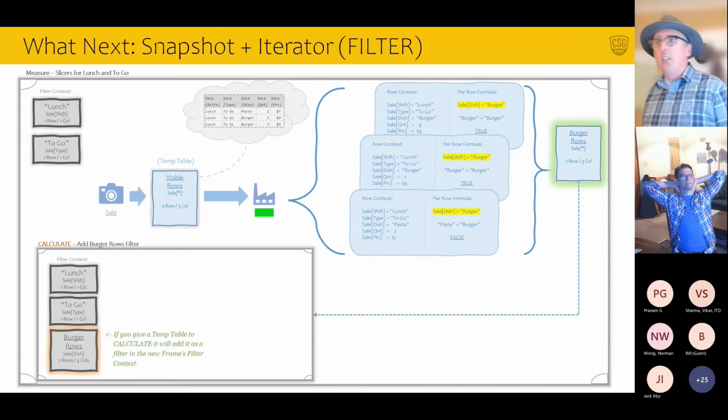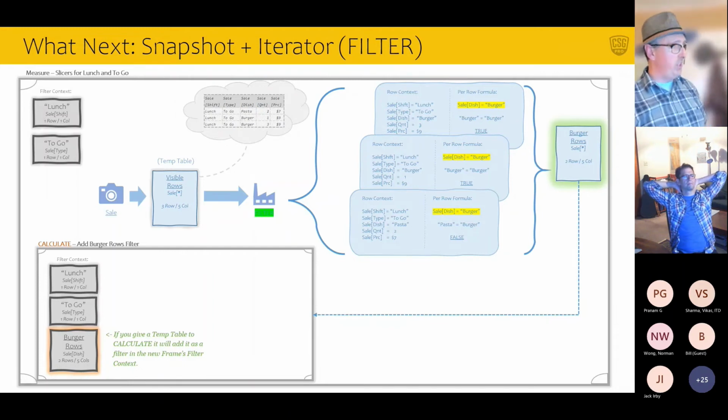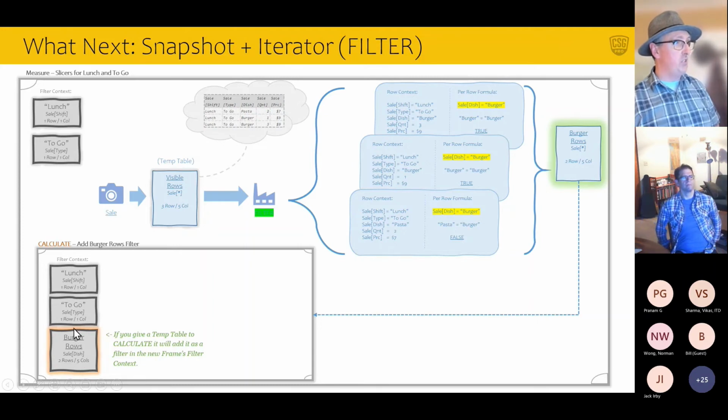Calculate says, sure, I can do that. Easy. Now we create a frame within a frame, right? This inner frame in here has this new filter for just those burger rows. And for what it's worth, if you were maybe guessing this at this point, the filter context is just a set of temp tables.